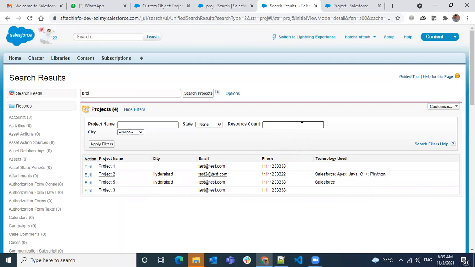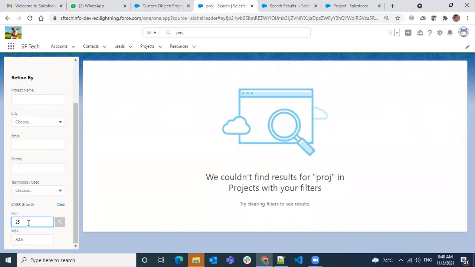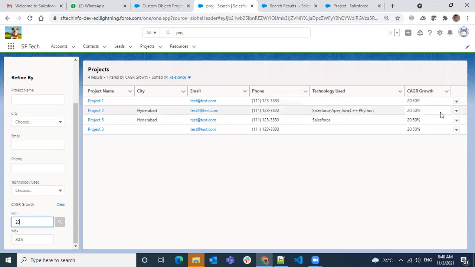It's giving an exact number we have to give. But here in Lightning, we have the advantage that we can give a range. So from this value to this value you can give. Let's say I'm giving growth as 10 to 30. All are having the same CAGR growth actually. That's minus. We cannot do it like that. I don't have anything. So if I give only the net range, then it shows.